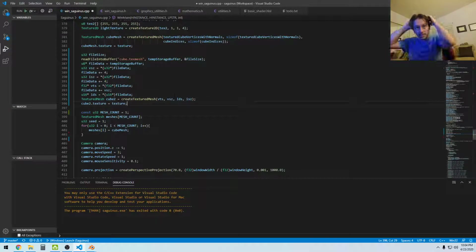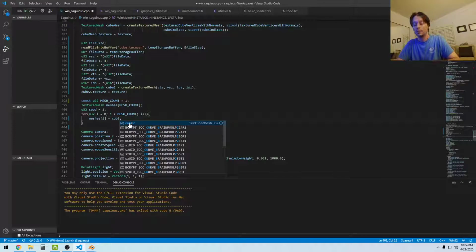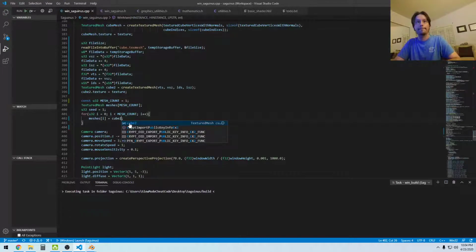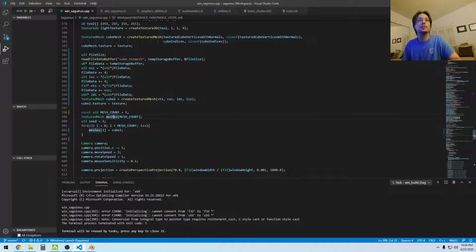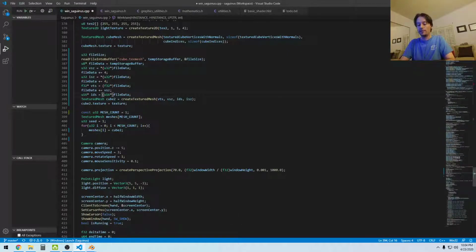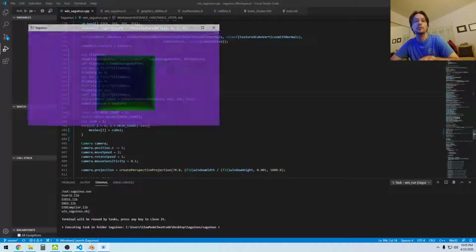Okay, so let's test this here. So then this is going to just equal cube2. And it's not compiling. Initially it cannot convert from a float 32 to a float 32 pointer. Yeah, that should be a pointer. Same with that one. Okay, it compiles. It runs.